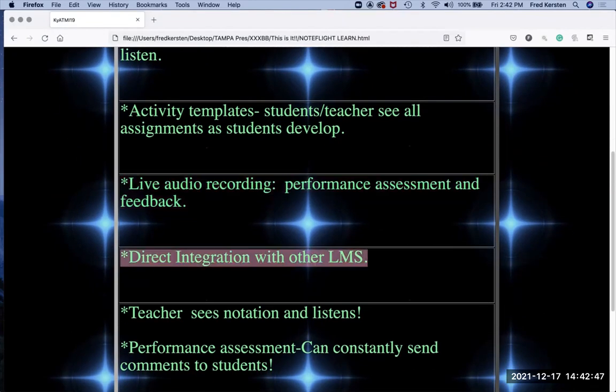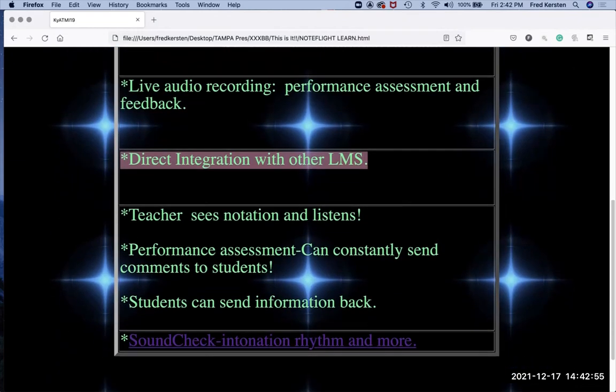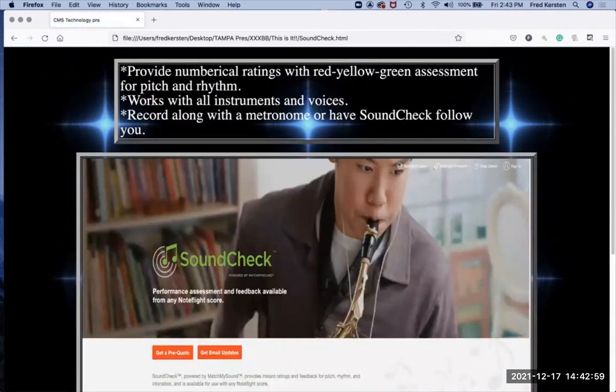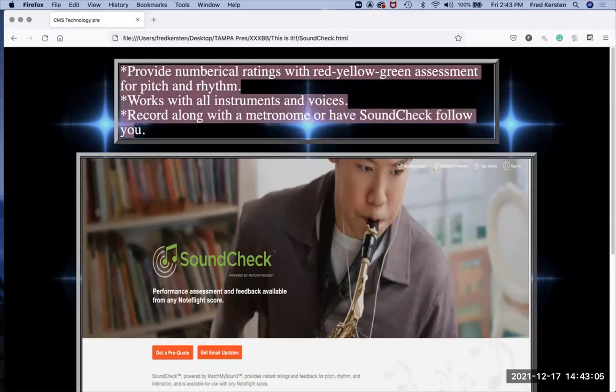There are great internet app opportunities to work with integration. You can work with other learning management systems. You can see the notation, you can listen, you can do all types of performance assessment. Something new that they are now working with is called SoundCheck, which they have added in. And what you can do is provide all types of numerical ratings of red, green, and yellow.